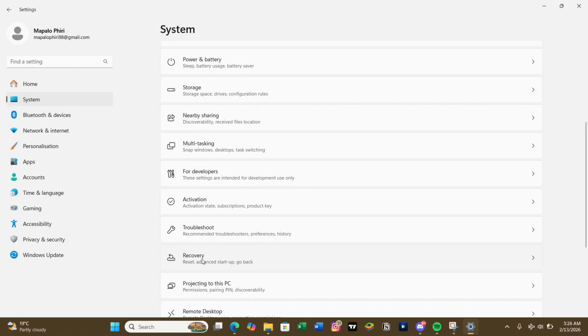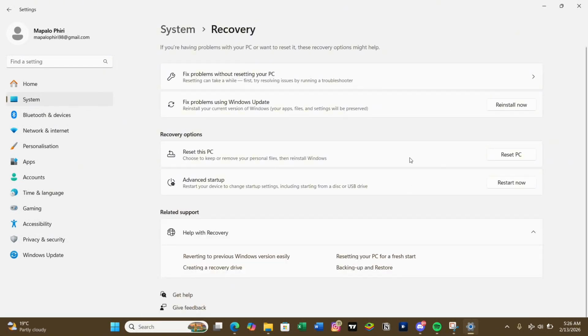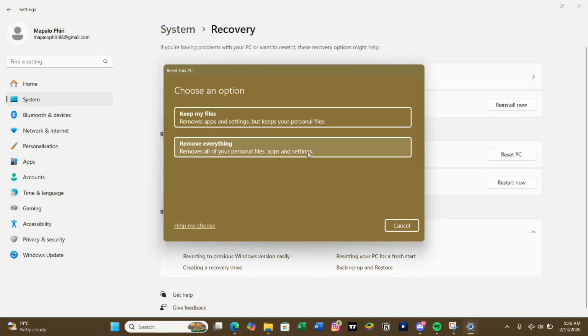Okay, so next you can then click Reset this PC, then choose Remove Everything. So this option literally deletes all files, apps and settings from your laptop.